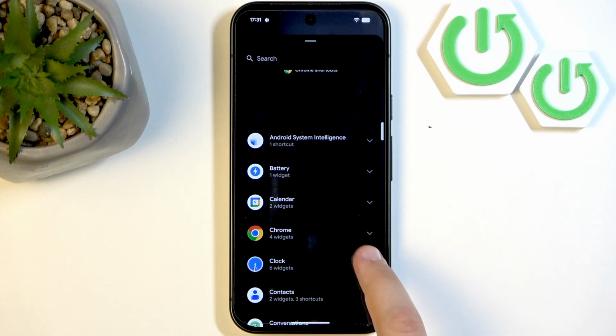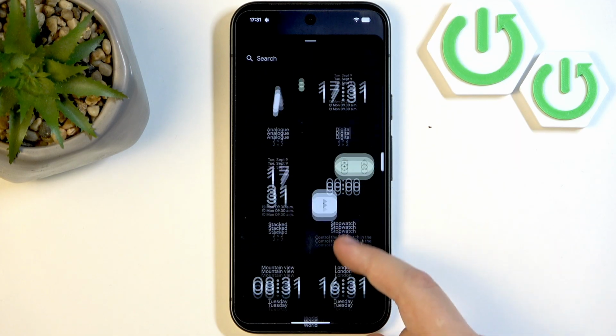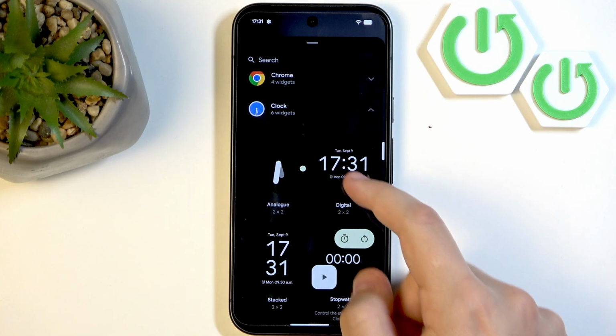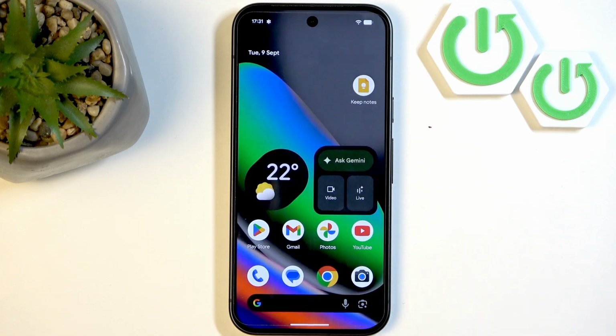As you can see, we have 6 widgets. Here we can choose them. So for an example, I'll choose the digital one and now click add.